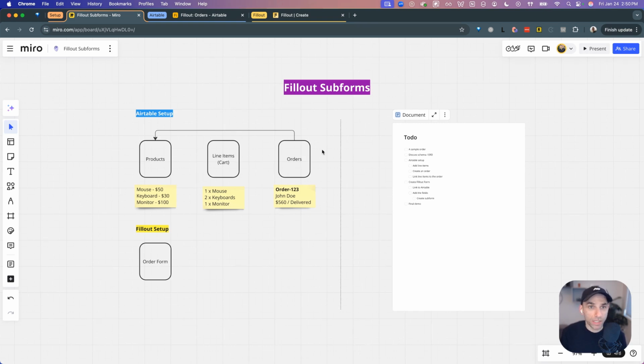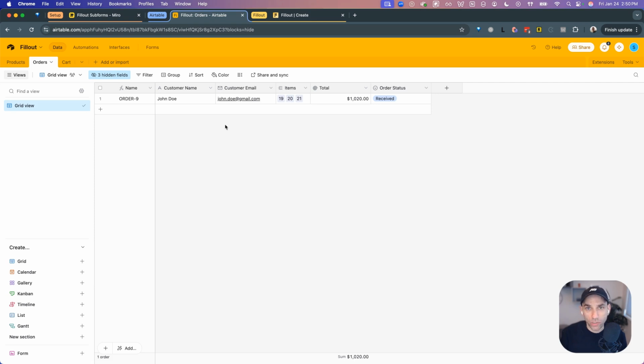The best way to explain that would be through an example. So if we go back here, and if we try to start a new order, currently we're just operating directly in Airtable, and we will eventually move to Fillout, where the customers or the users will be placing their orders. But let's just talk about the behind-the-scenes setup for now.